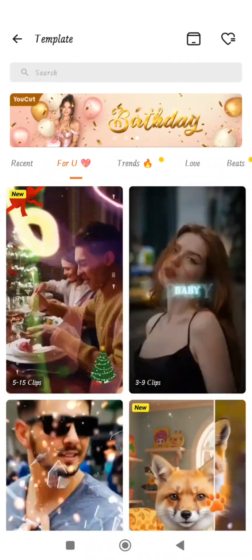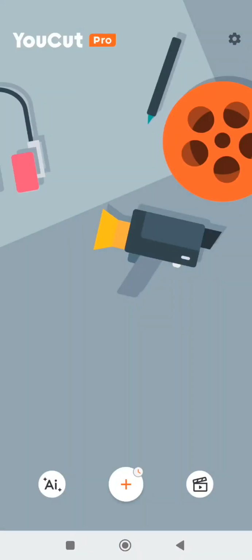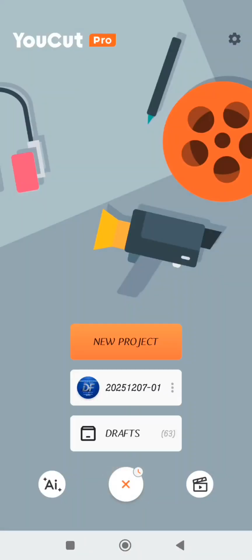But that's why we are here. So go back. It is very impressive. You just click on this plus sign. You'll see the first thing is new project. The second thing is your last edited work. Then the third one is drafts. I have so many drafts there. But we'll just go to new project.